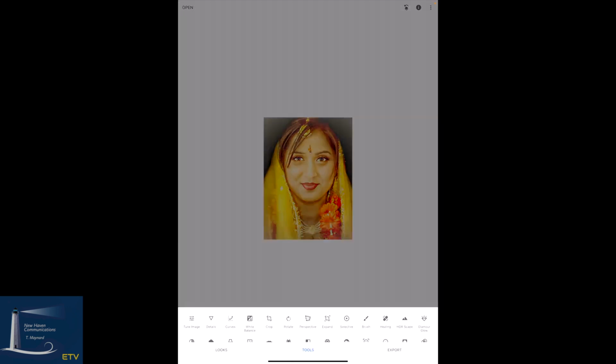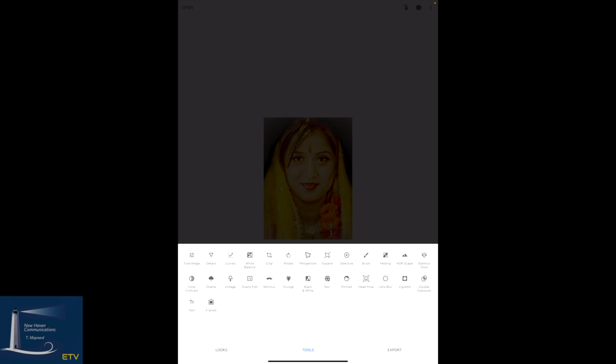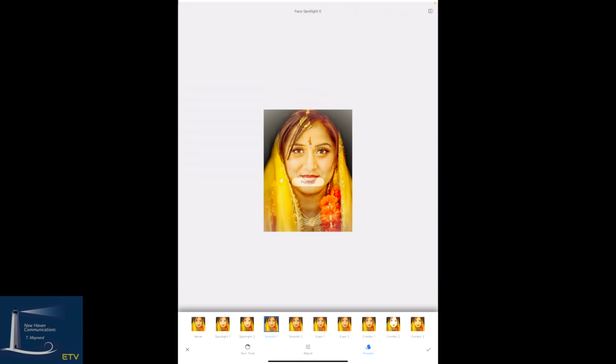Then the next one, another great tool, is the portrait tool. Now I like it because I'm old, and with that portrait tool, you can do a lot of things to make a 70-year-old guy look a few years younger. So I'm gonna hit portrait, and what you'll see is I can smooth the skin, I can enhance the eyes, I can do both.